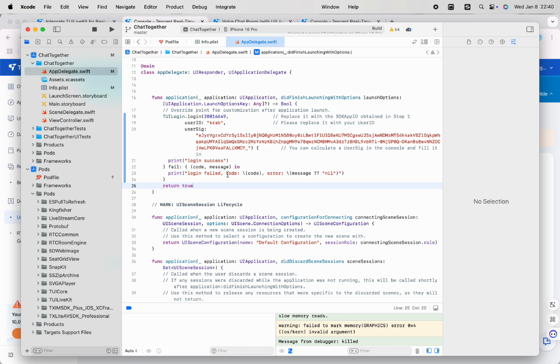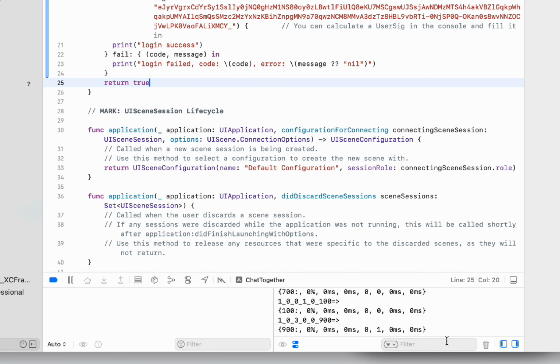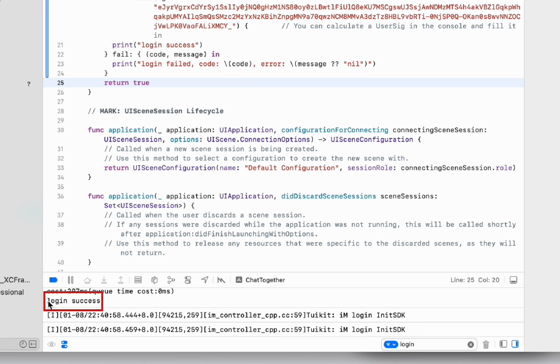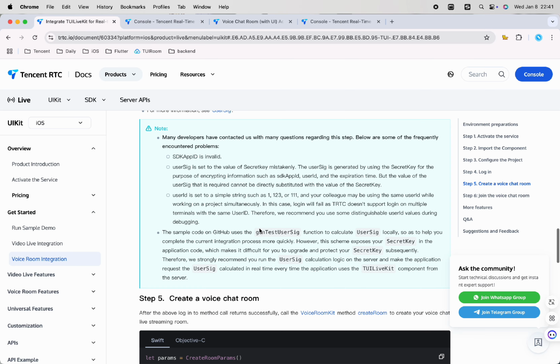Now let's run it again. Search for login. You can see login success, which means we have successfully logged in. Now return to the document. Step 4 is completed.